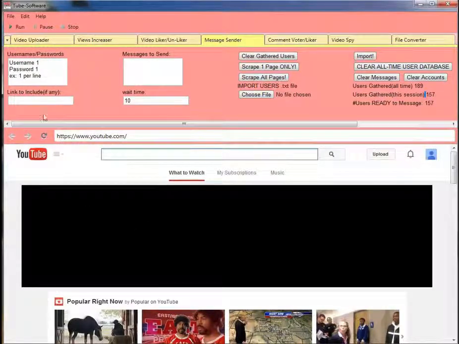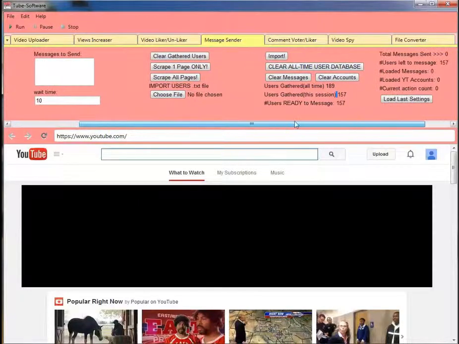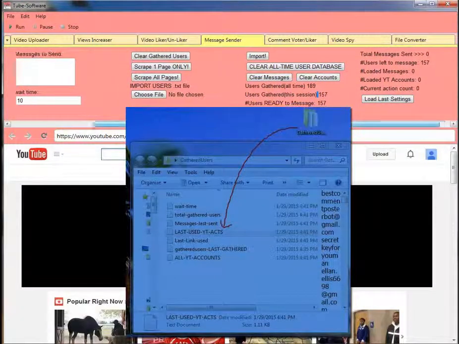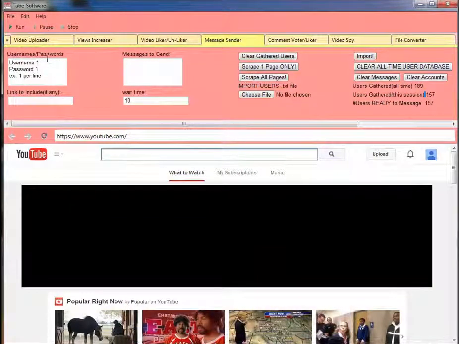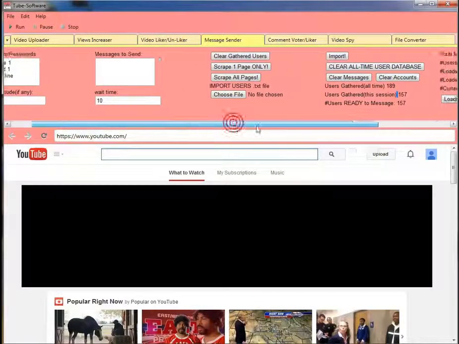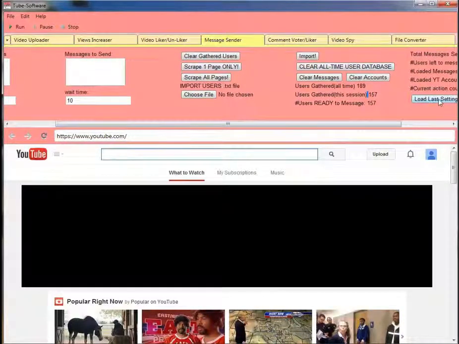Same thing here. You only have to add the usernames and passwords, the messages, and the link to include once. You can always come back and click on Load Last Settings. For the first time, you have to manually put in your usernames and passwords. Since I've already used this software before, I'm just going to click on Load Last Settings, and I want you to see what happens in these fields. They will be populated.